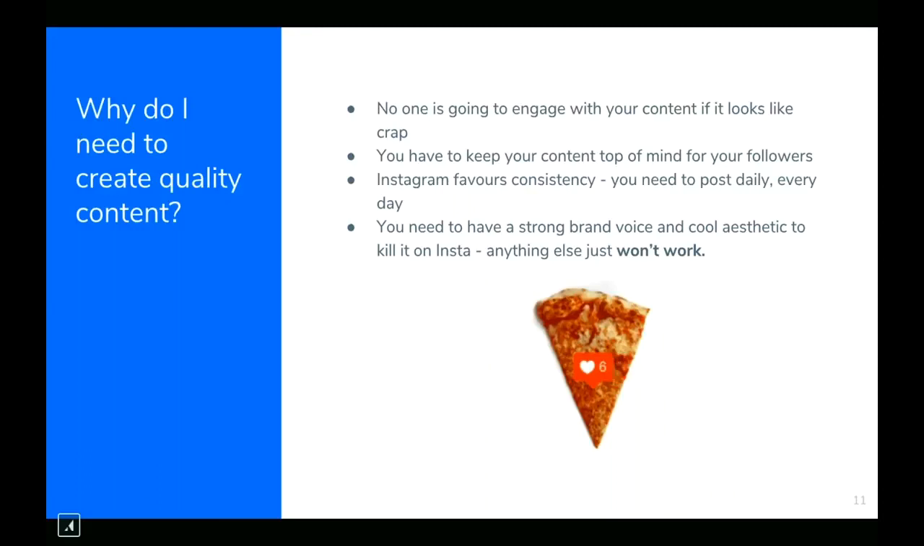Instagram just reached 1 billion active users. So if there was ever a time that you had to stand out, it's now more than ever. So hopefully I'm going to help you with that a bit today.